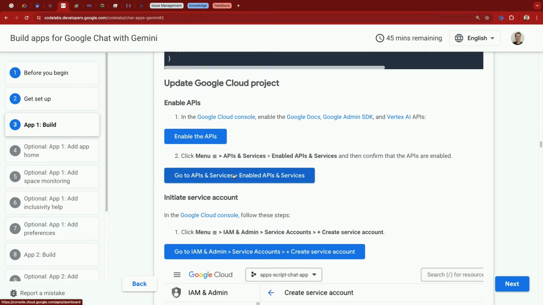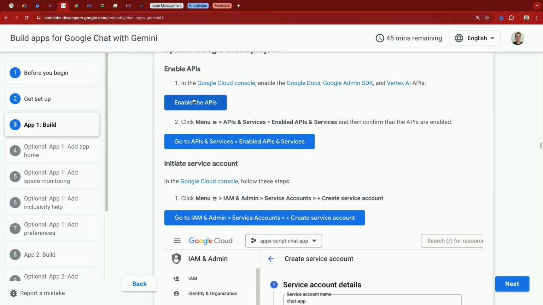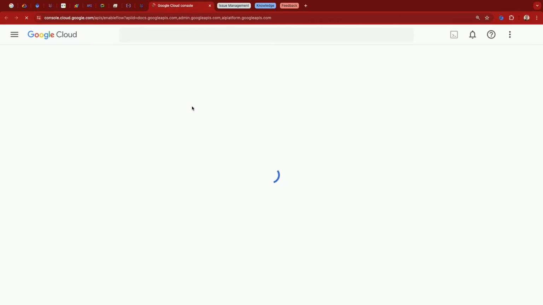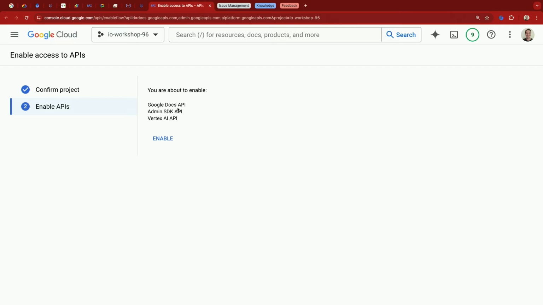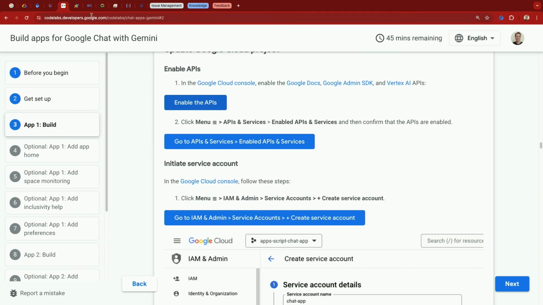All right, so now you know a bit more about the solution. Let's actually build it. The first thing I will do is to enable the APIs. I need quite a few here. The first one is obviously the Google Docs API, the Admin SDK is the second one, and the Vertex AI API. So I just click on enable here. And after a couple of seconds, it should do the job, and that's the case.